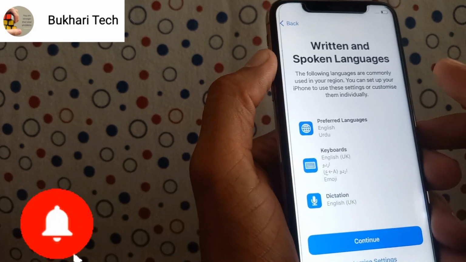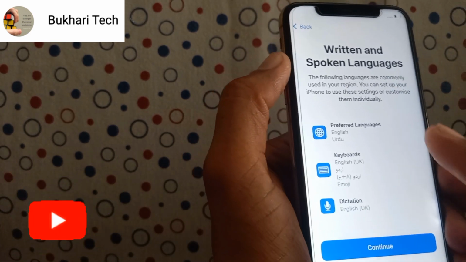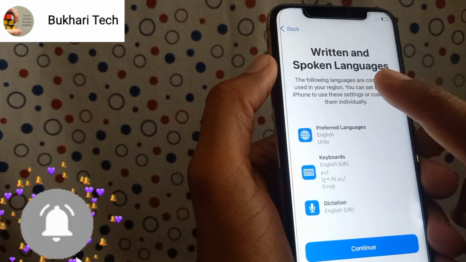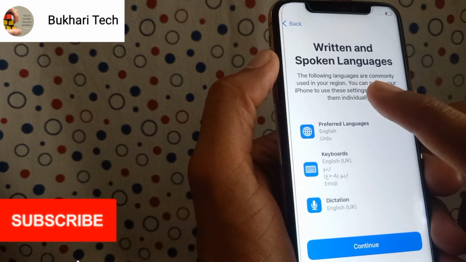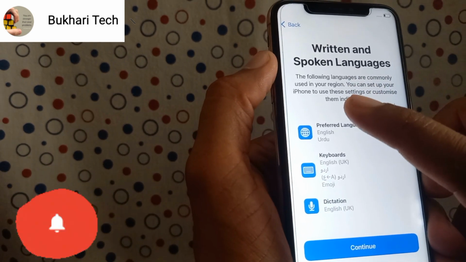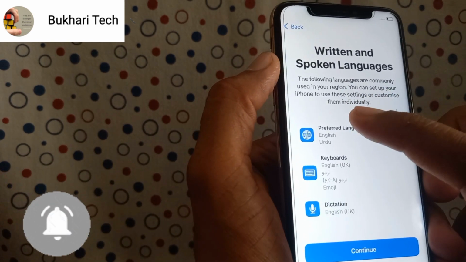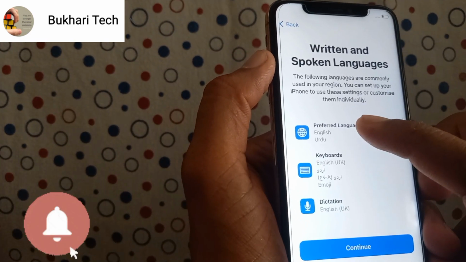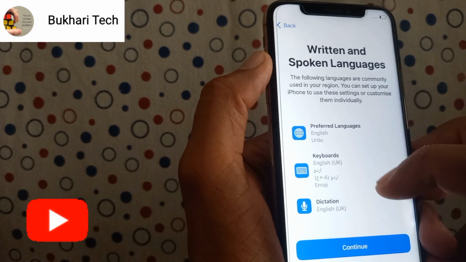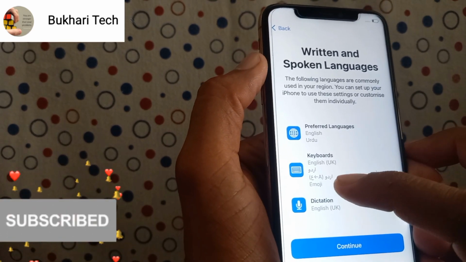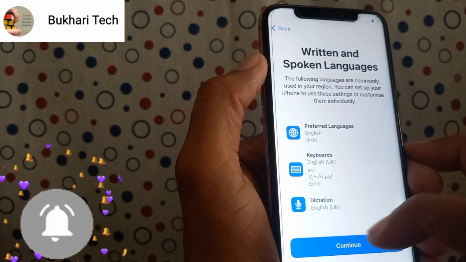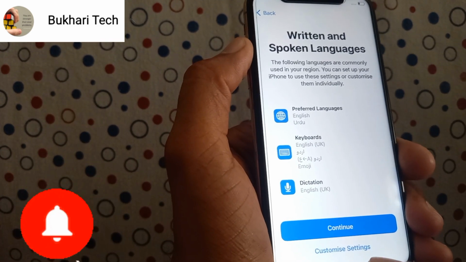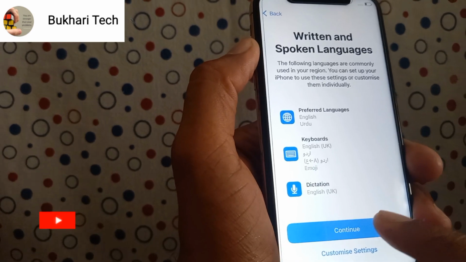Written and Spoken Languages. Select the language for speaking and texting. The following languages are commonly used in your region. You can set up your iPhone to use these settings or customize them individually. So, preferred language is English and keyboards are English and Urdu. If you want to change the languages, tap on Customize Settings, otherwise tap on Continue.